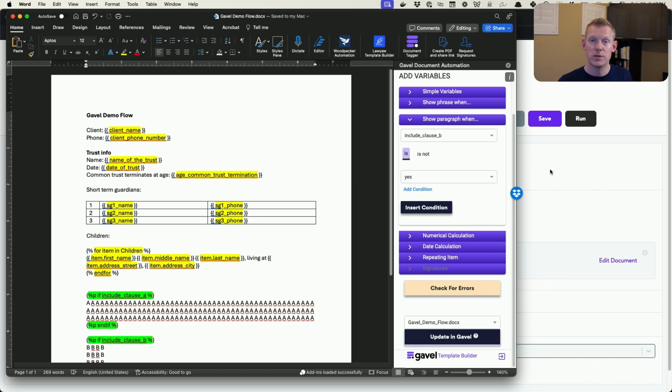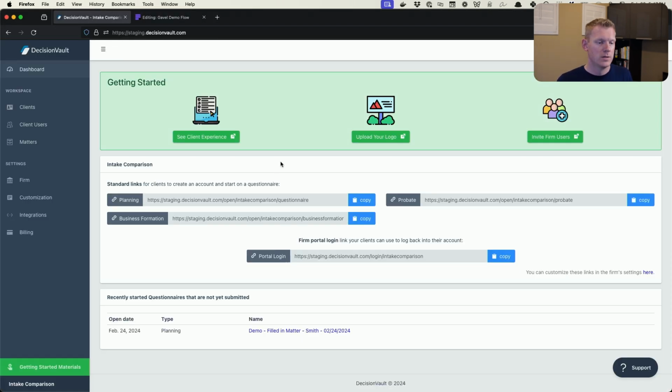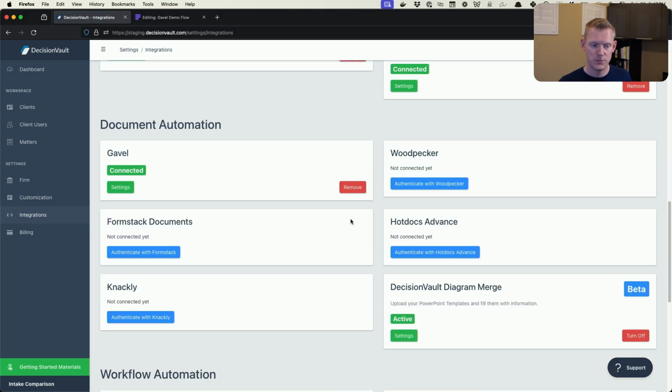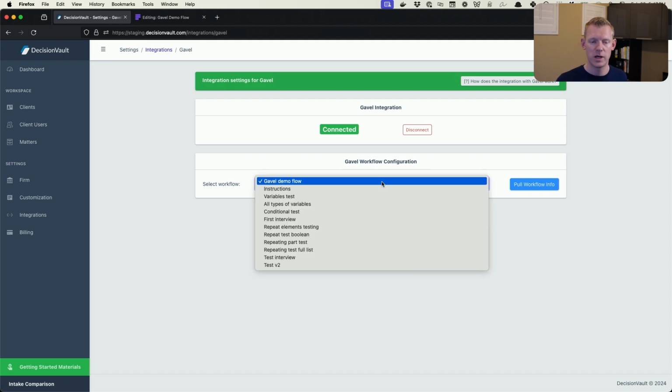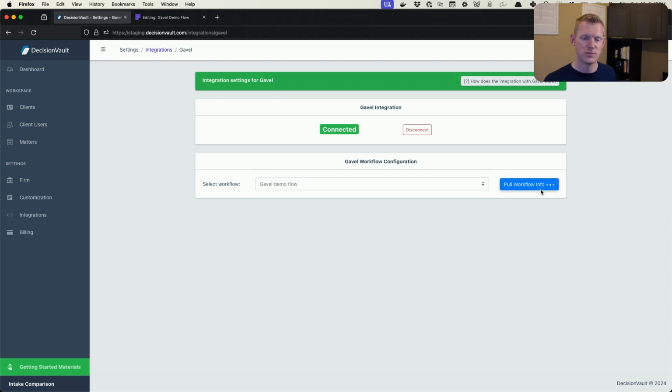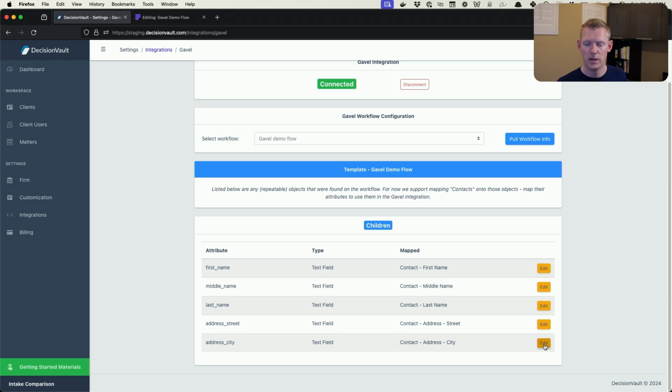So let's jump into DecisionVault. So in DecisionVault, in the integrations, so the Gavel integrations, I will have to map that repeating item. That only has to happen for repeating items. All the other variables, that'll just work straight away. But the repeating items, we have to tell DecisionVault what to do with that.